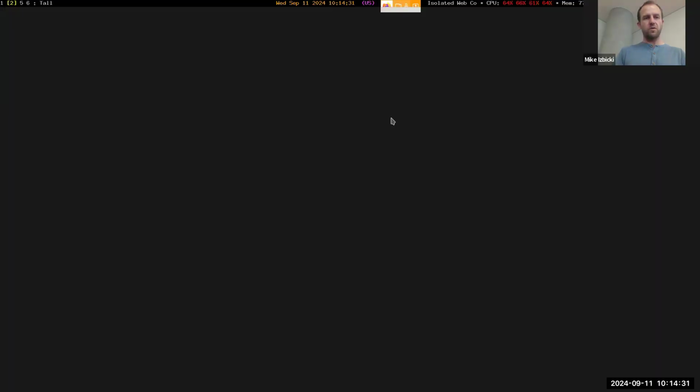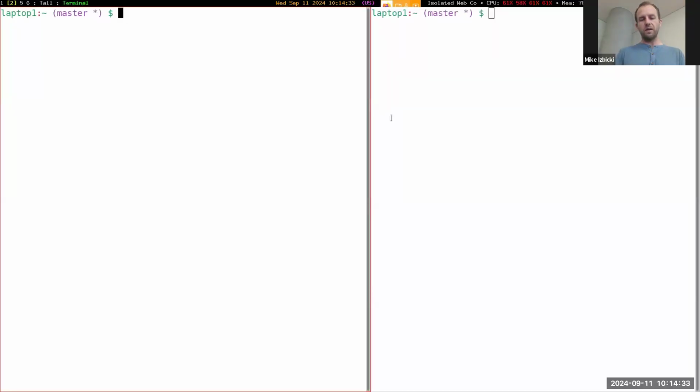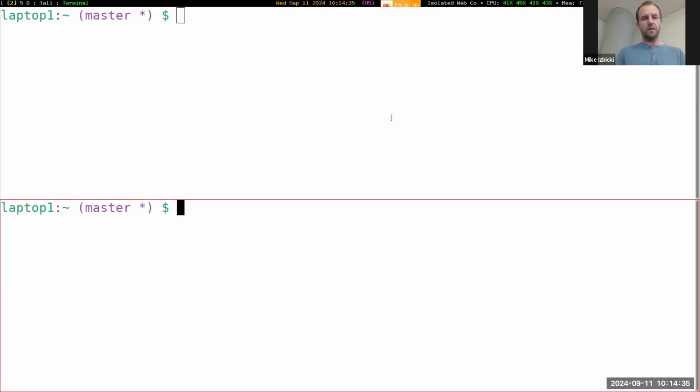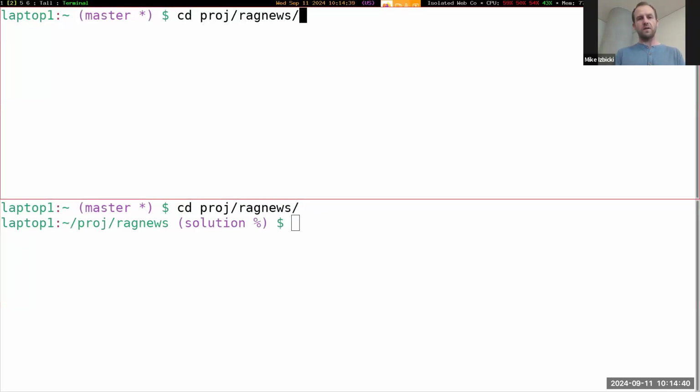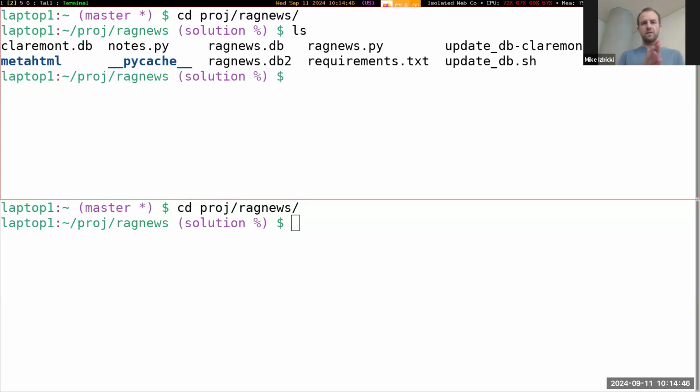Okay, I'm gonna switch my screen over here. Let's create 2 windows and I'll get my terminal set up, cd /rag news. And let's see, I will stay in the master or in the solution branch here for a second.